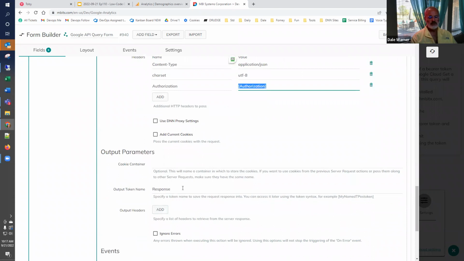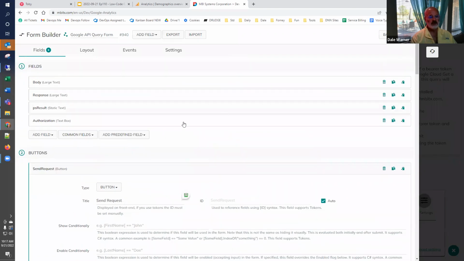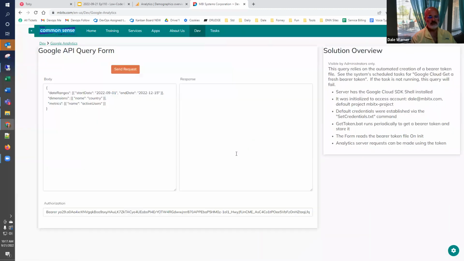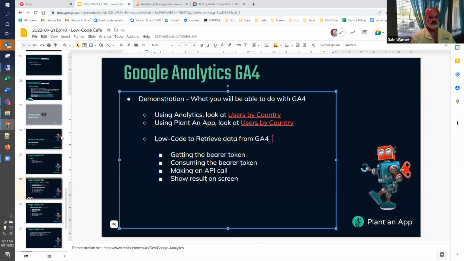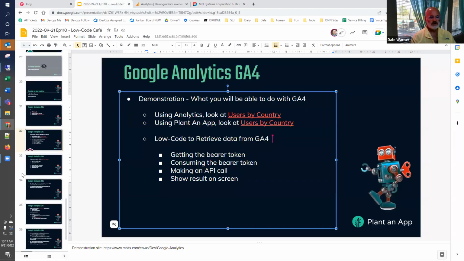From an output perspective, we're putting it into response. That's the same name as the field that we defined up above. So the button is pretty simple. Take the information that's on the screen and pass it to Google and get a response. And it works pretty simply. So that's how we consume it.